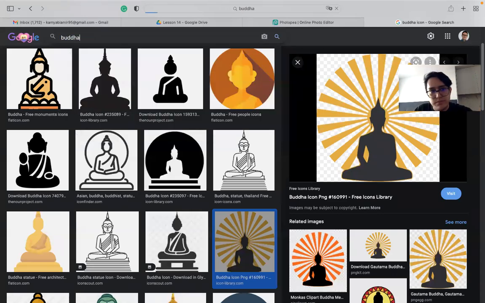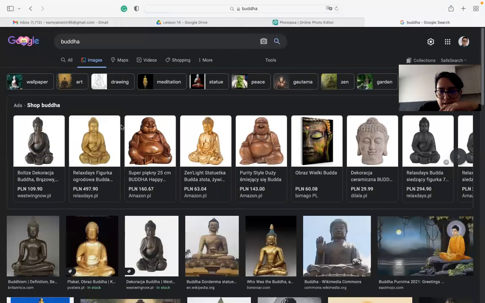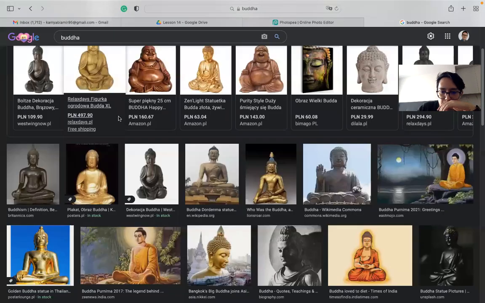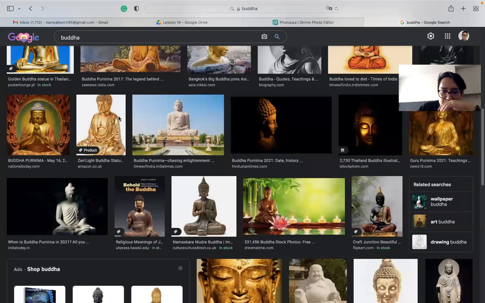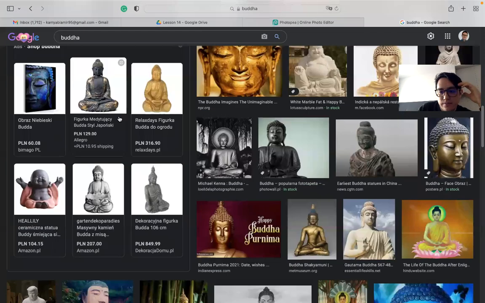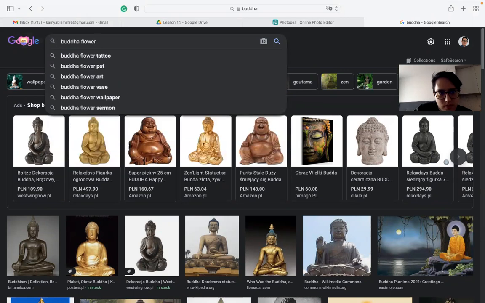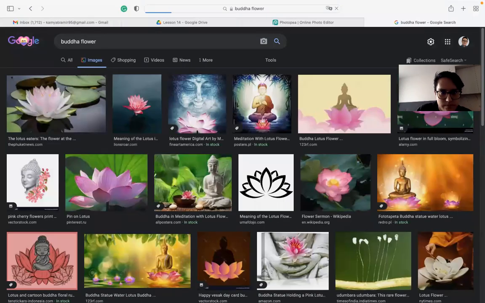Maybe I'll just search Buddha and see what I can find. Maybe the flower, I'm not sure. Flower. Perfect.